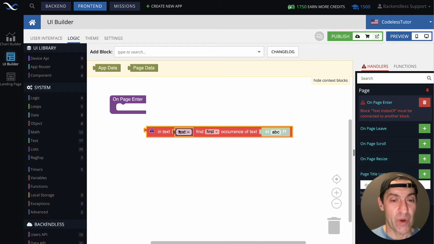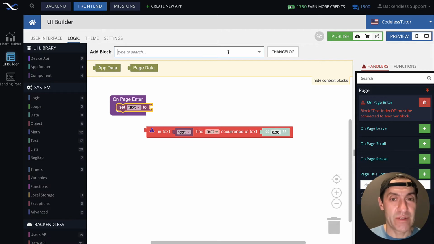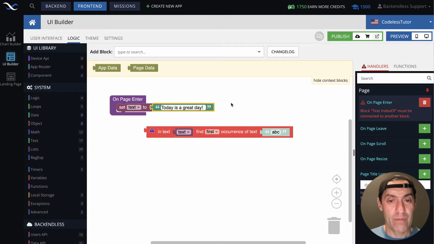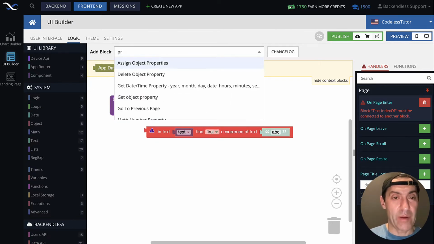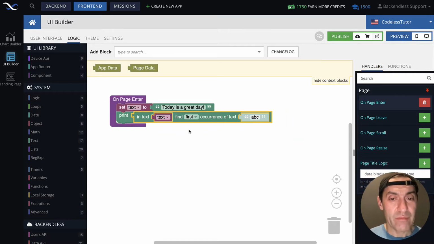To do this, we already have variable text created for us when we dragged that block out. In fact, if we go into variables, you see this text is right here. Let's initialize this text to some value and bring a text block in. And that value will be a sentence that says, for instance, today is a great day. All right. Now we will add the print block, and we will connect this thing to the print block. So in here, we will be checking if this variable and the text that it contains, we will find the first occurrence of the text day.